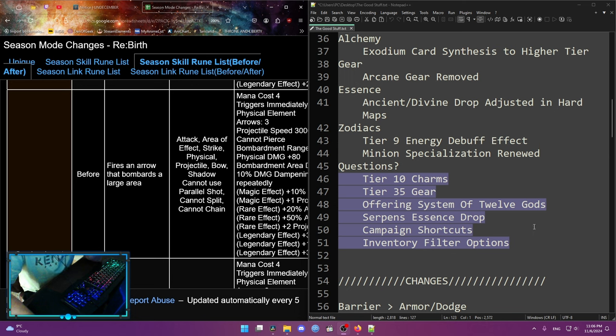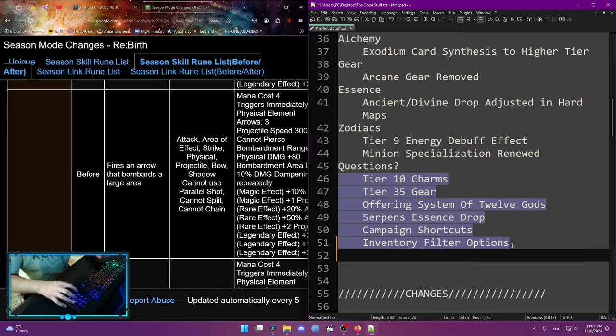Before finishing this, I really want to go back to ask a few questions. These questions are for the patch notes, because they did not answer if we are getting tier 10 charms, or if we are getting any other tier 35 gear as arcane gear is removed. They did not explain anything else about the offering system. We don't know if we're gonna drop Serpent's Essence, as hardcore mode does not exist. They didn't talk about campaign shortcuts, and we don't know about the inventory filter and how many options we're gonna be able to apply. And I thought about one more: is max level 165 or 170? These are big questions that are gonna determine how fast or how hard the rebirth season is.